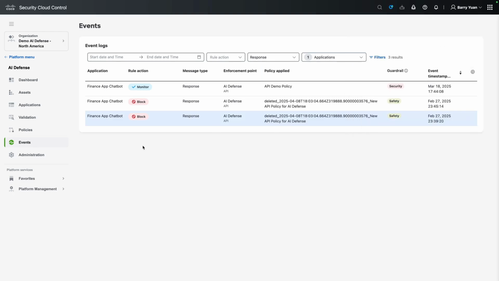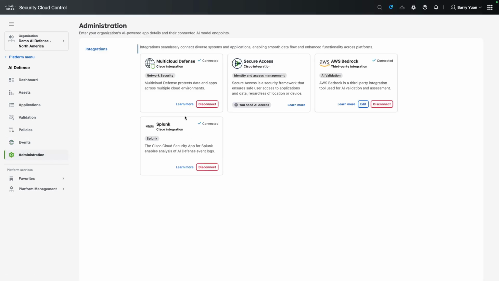These are what we can see from the events, and we can see them from AI Defense, and we can send them all into Splunk as well. We have native integration. We also have integration into multi-cloud defense that, like we mentioned, secure access, as well as platforms like AWS Bedrock, and we're adding additional platforms as we speak as well.